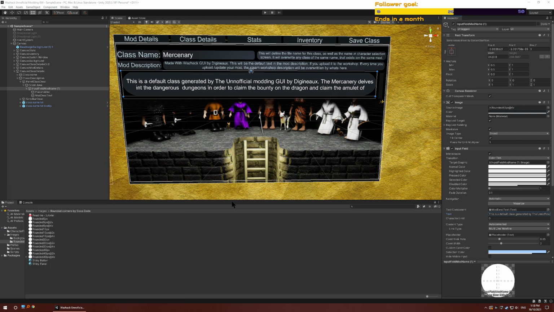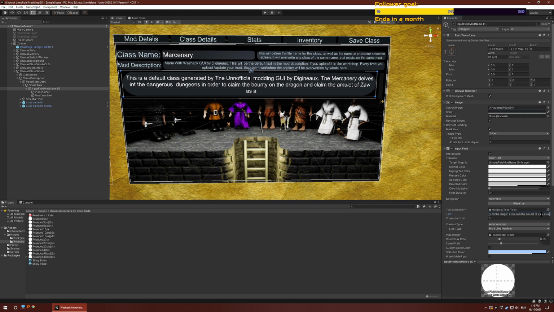Is it amulet or was? I can't remember. It's embarrassing, I should be able to remember. Amulet of Zor. It's a trophy.